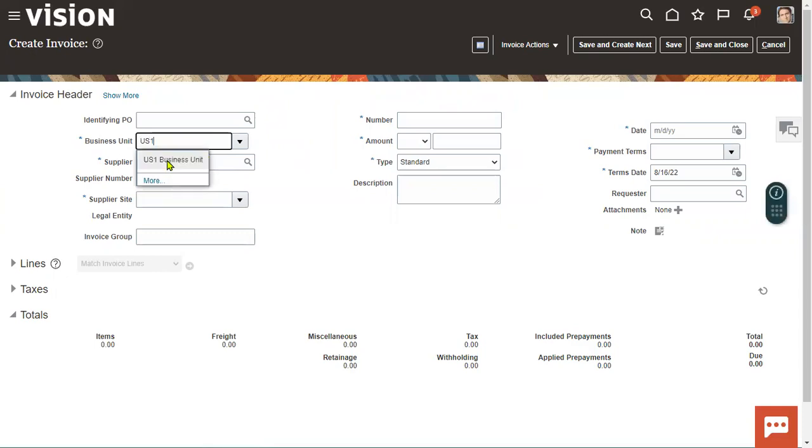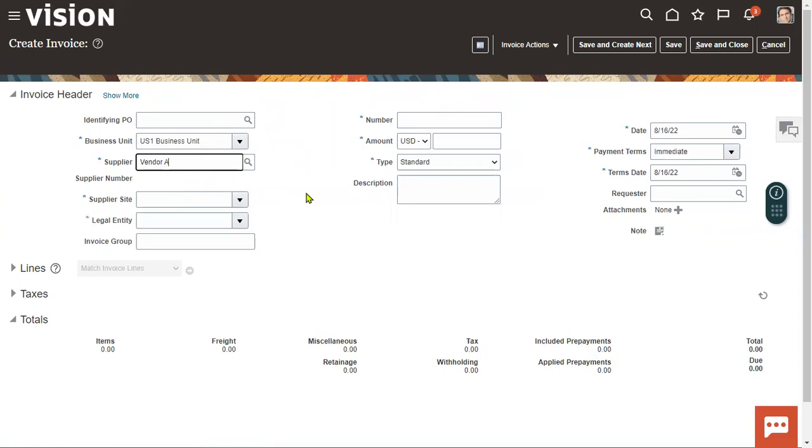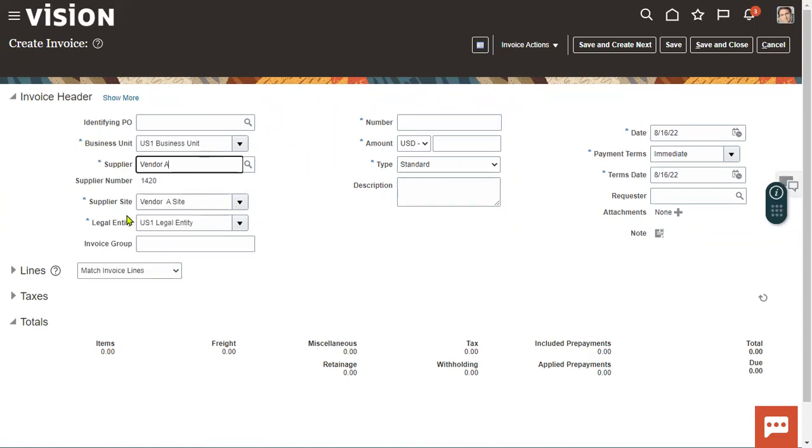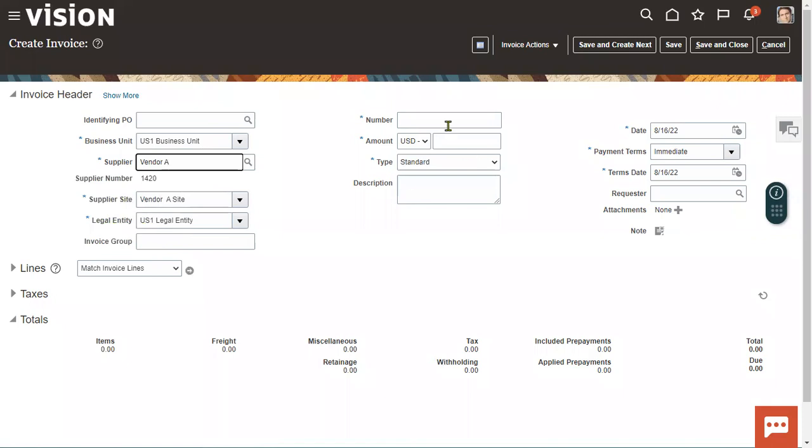Selecting the business unit here and select first supplier, vendor A. I'm not getting first supplier here. Yeah, got it. Select supplier, first supplier, supplier site. We have only one site, obviously we'll get automatic. And based on our business unit, the legal entity will be populated.